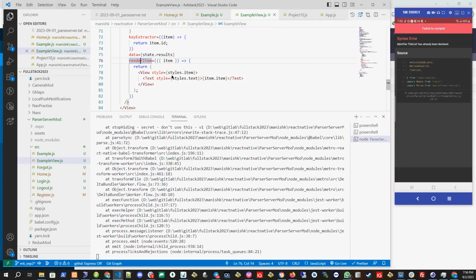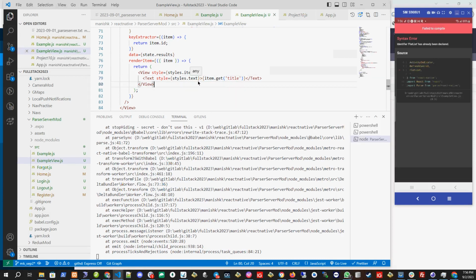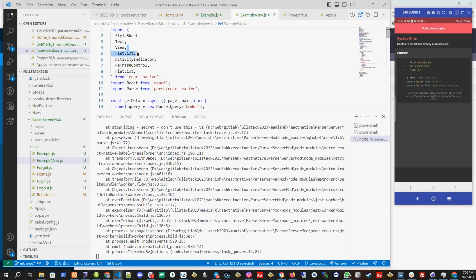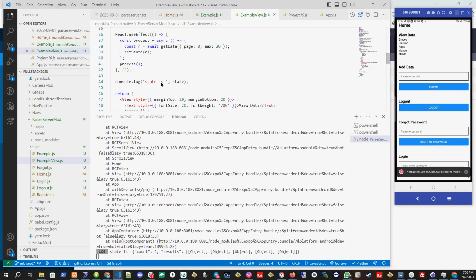And once I get the item, here I will say item.get title. So this title will be displayed. It's saying it's already been declared. Okay, so we are able to display these few items.